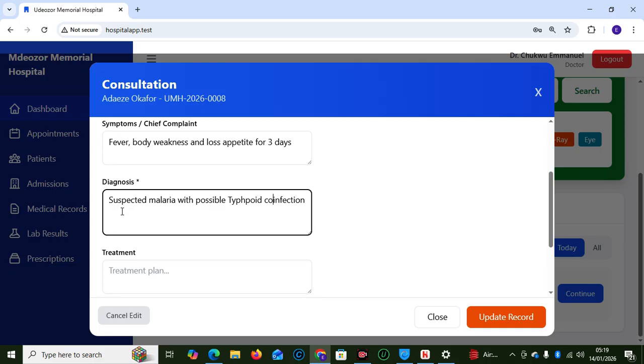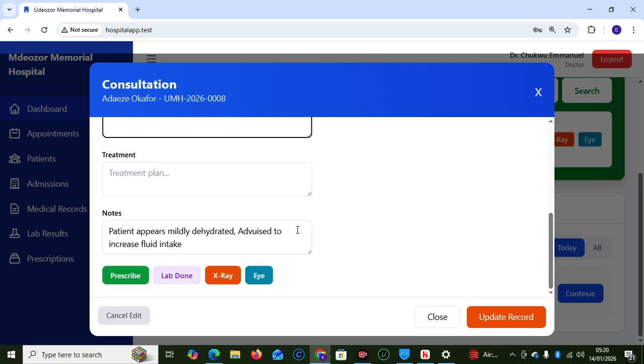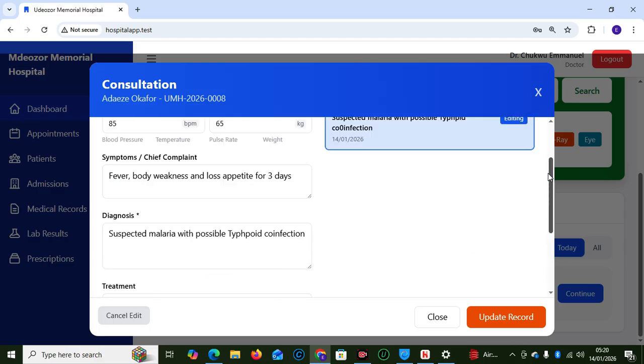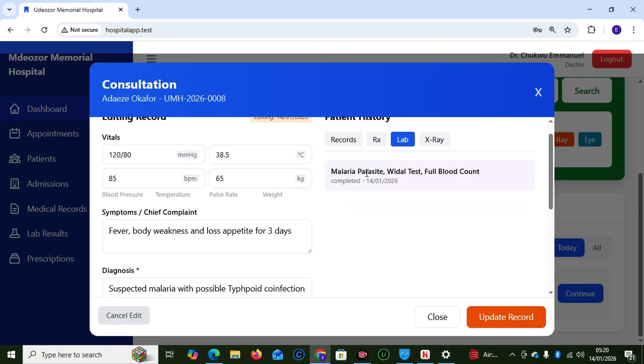Typhoid co-infection. So the patient appears mildly dehydrated, advised to increase fluid intake. So these are the things we enter. Then the doctor will confirm whether the patient has gone to the lab. Yes, malaria parasite wider test, full blood completed.